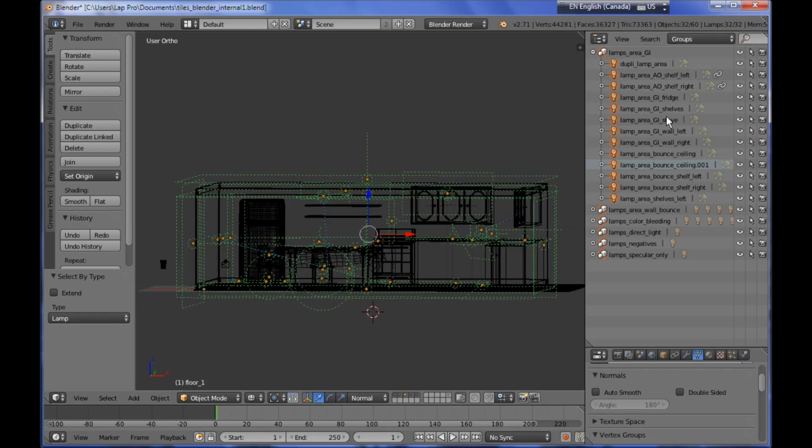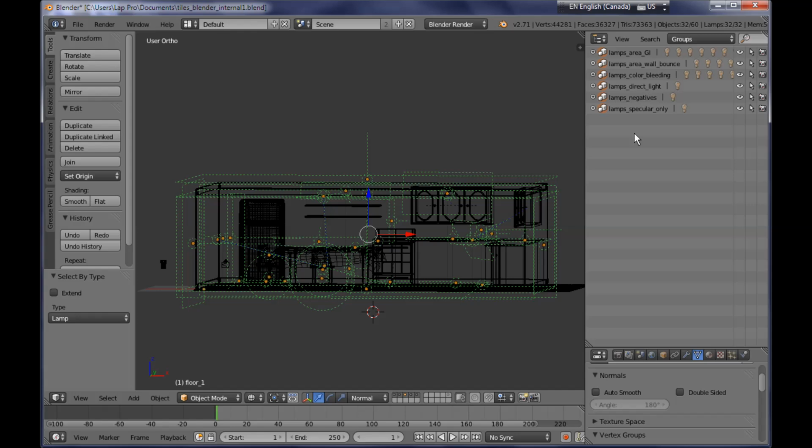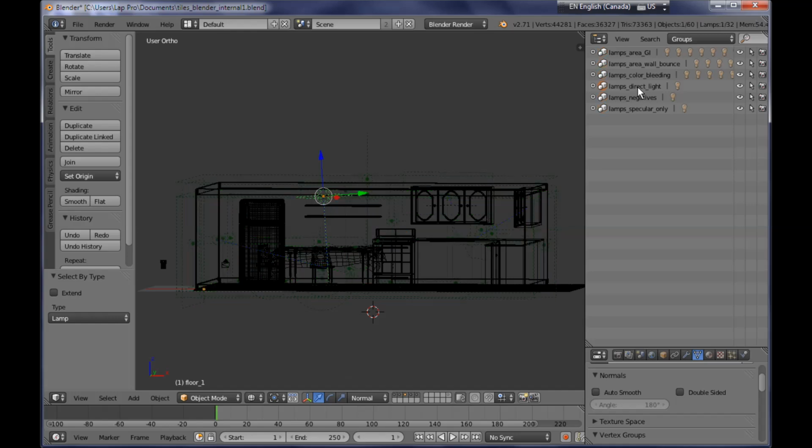Personally, my naming convention is that I give first the name lamp, then the type of lamp, like area here, then the function of the lamp. Alright, so I have grouped them into 6 groups. And the first group is what I call lamps direct light.